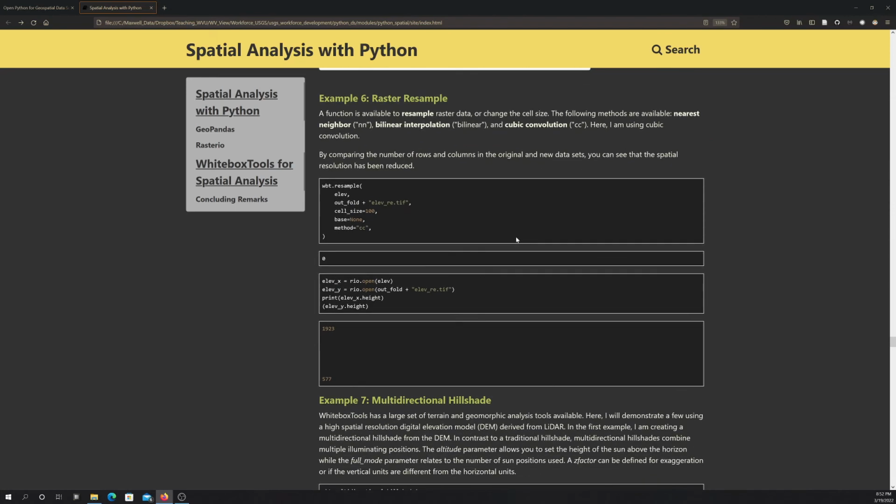Resample raster basically means to change the cell size. So this is an example of doing that. We're resampling the elevation data. We're writing it out to a file called elevation re in our output folder. We're changing the cell size to 100, so it'll be 100 by 100 meters, or whatever the map units are, which are meters in this case. And then the method is CC, which means cubic convolution.